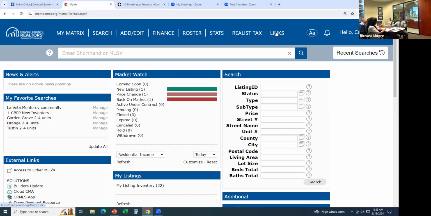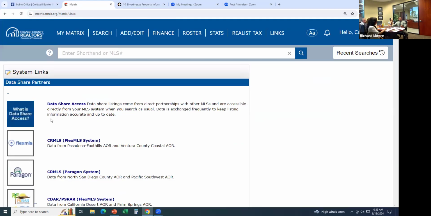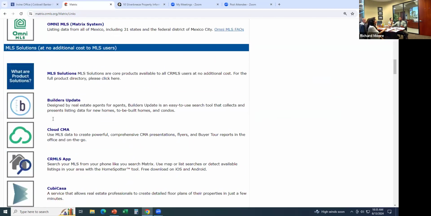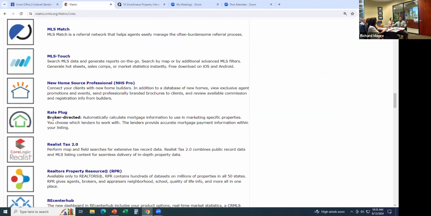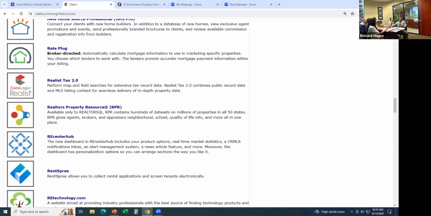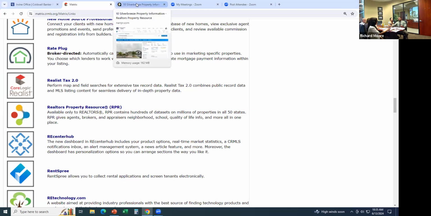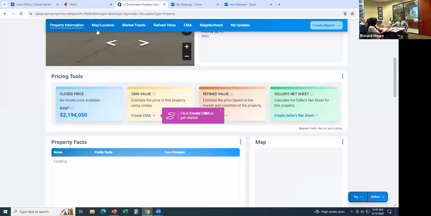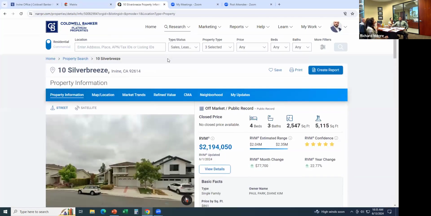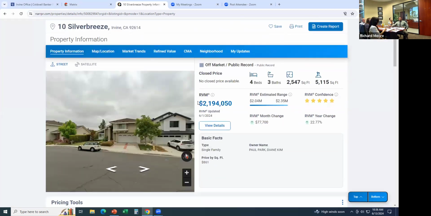Oh, still in MLS. And then once you're in links, you scroll down and find Realtor Property Resource, which is right here. Click on this icon to the left. And then it's going to take you to Realtor Property Resource, and on that home page, I clicked on Create a CMA. It took me to this page, and I entered the address. And this is the valuation it gave me here.